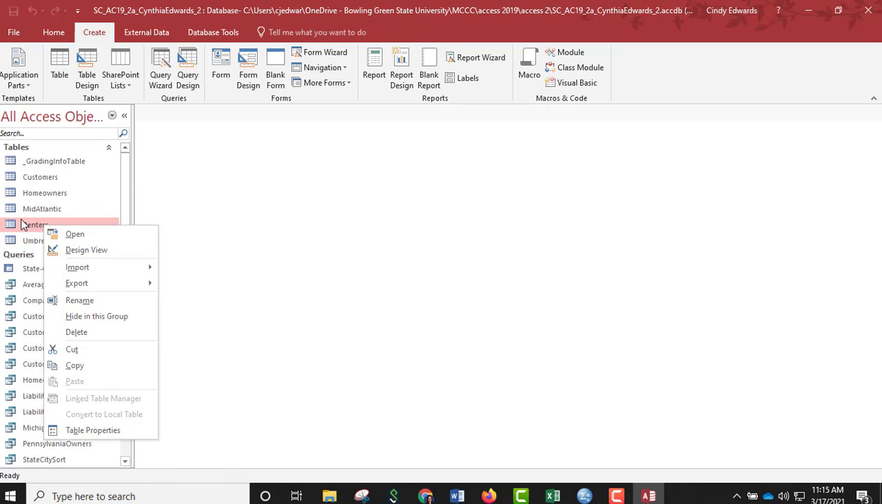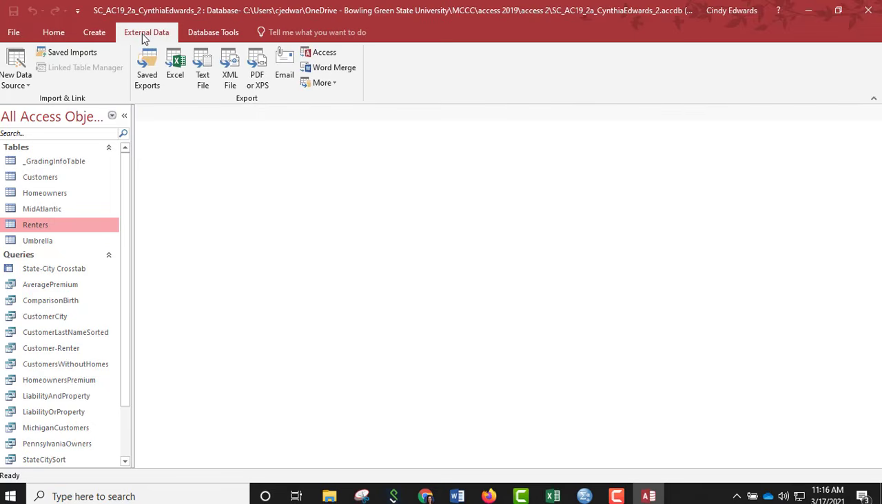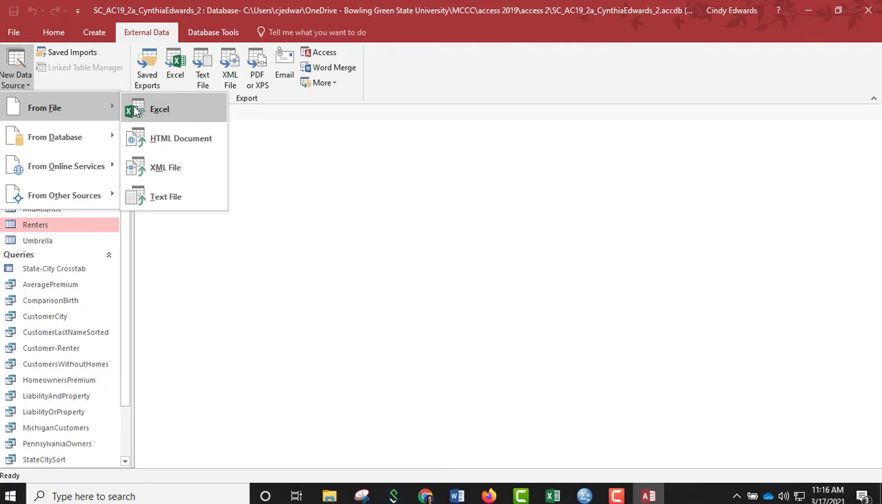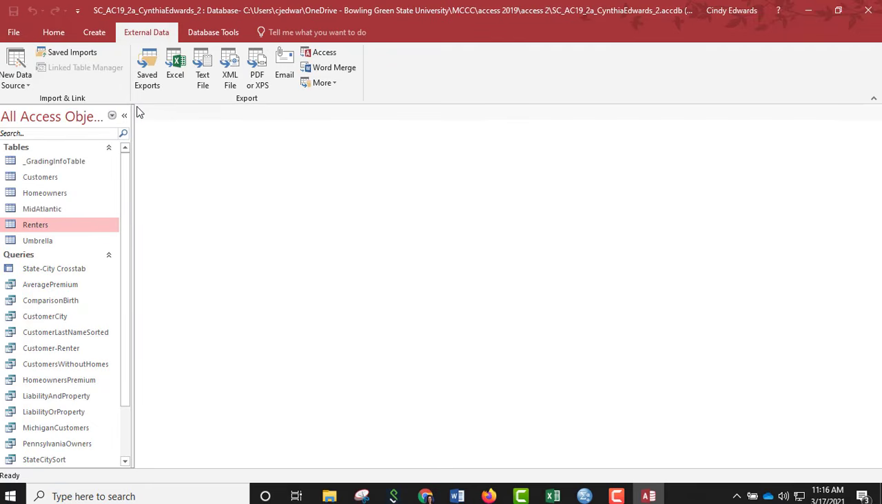We are on the last page. Task 18. Use the Import Spreadsheet Wizard to import the data from the Support Umbrella Data file. Okay, so we are going to go to external data, and you've got to be on new data source. Okay, is everybody with me? From file, and we are choosing an Excel file.